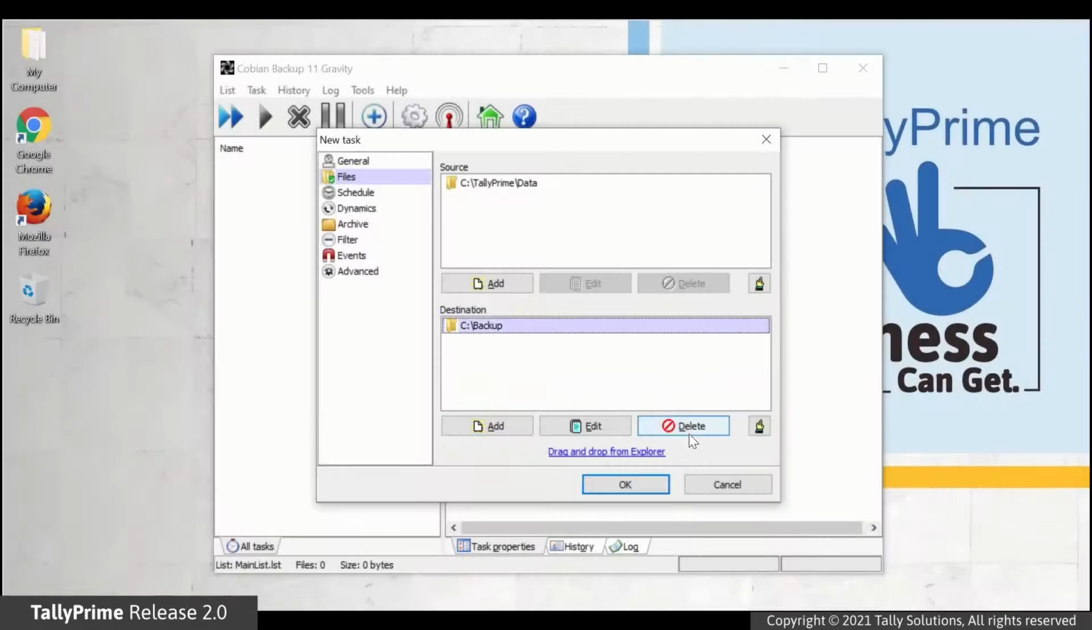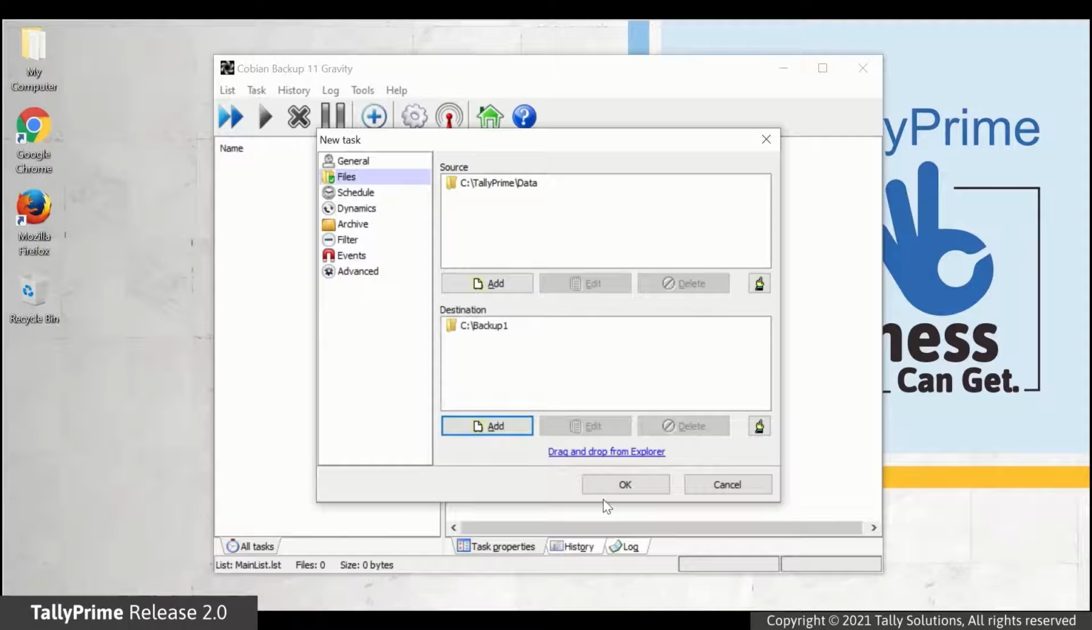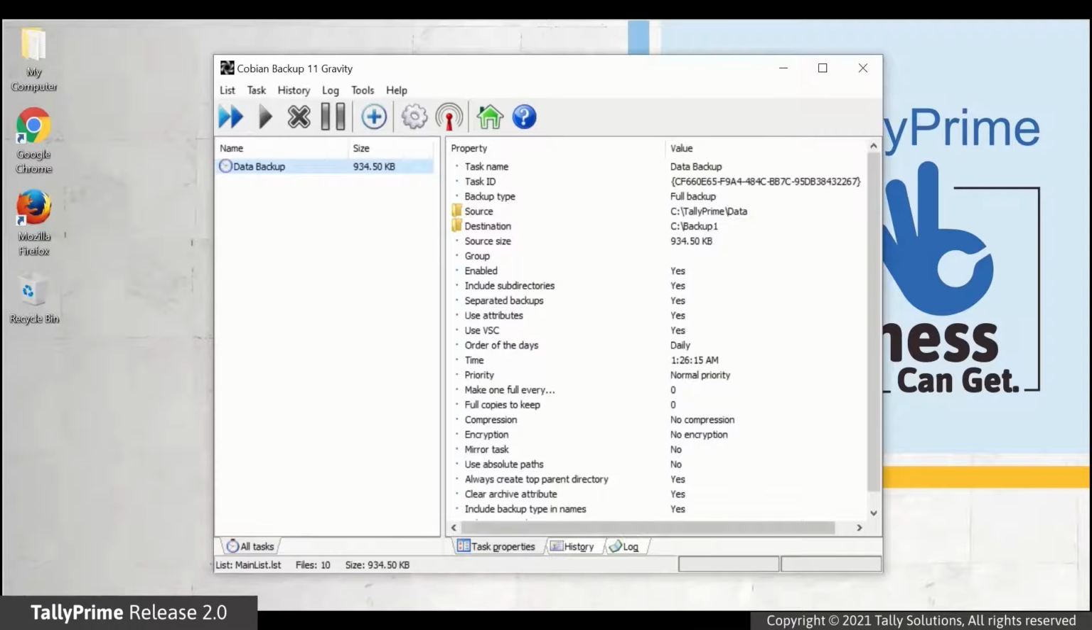You can also create a new folder on the go. Click Make New Folder, give it a name, say Backup 1 and click OK. As you can see, the folder has now started appearing under Destination. Click OK to save source and destination.